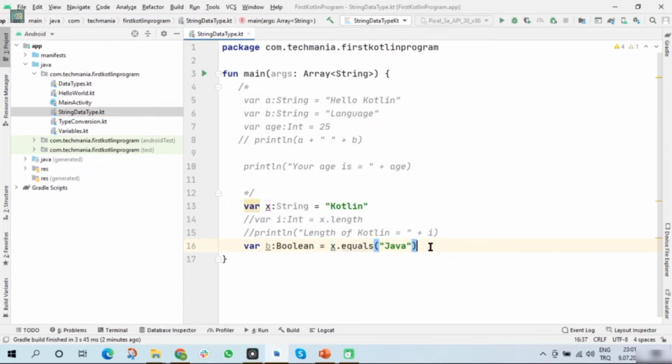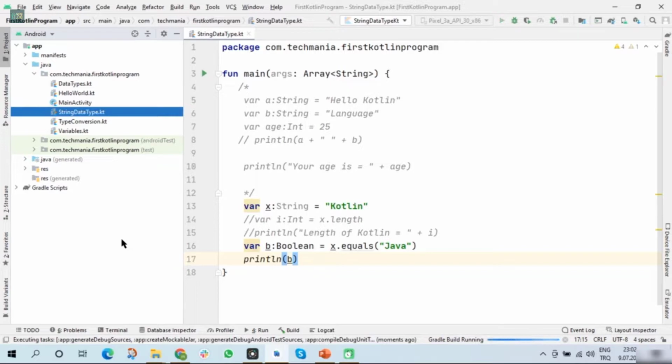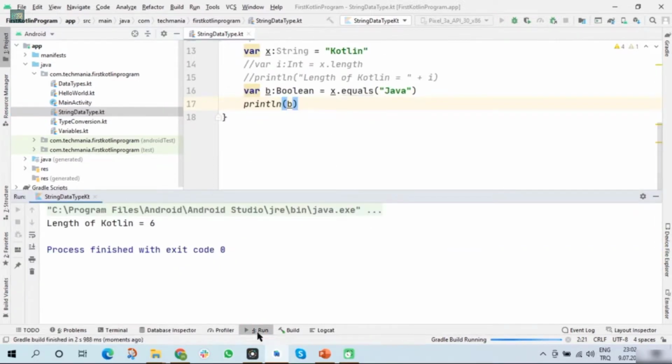Therefore, I will pass this result to a variable of type Boolean. So here I write var b: Boolean. Now let's print variable b to the console. So I write println b in parentheses. Okay, so now let's run and test it out. So as you can see, it prints the false statement in the console. So now we can compare two different string expressions using the equals method.